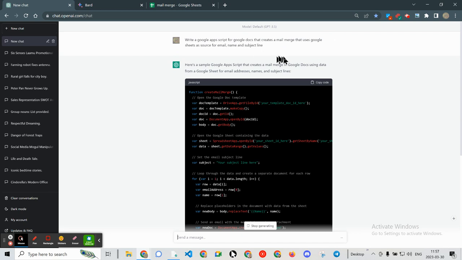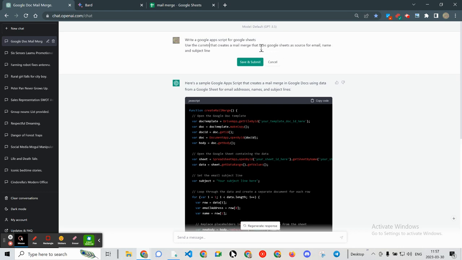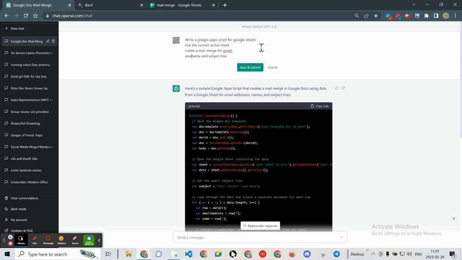When I said write a Google Apps Script. So to be fair, write a Google Apps Script for Google Sheets that uses the current active sheet, creates a mail merge for Gmail. Use name and email values.